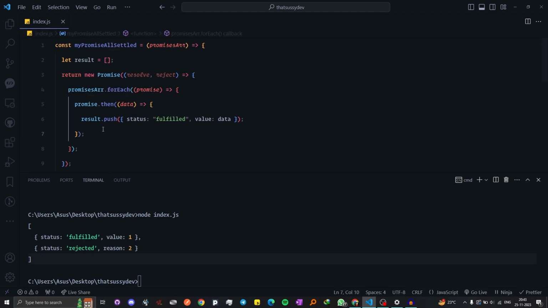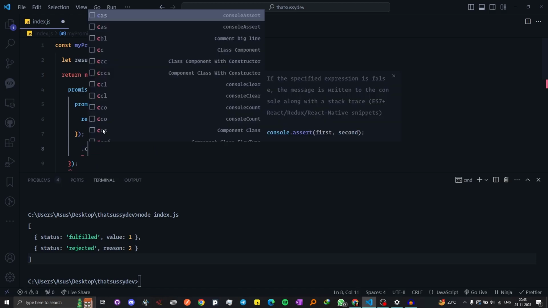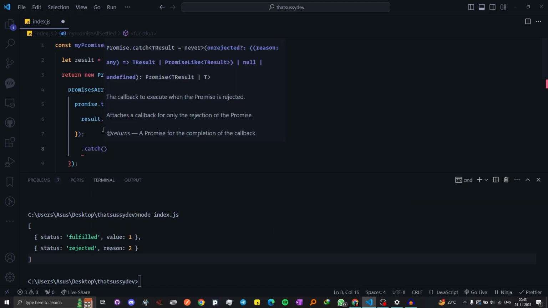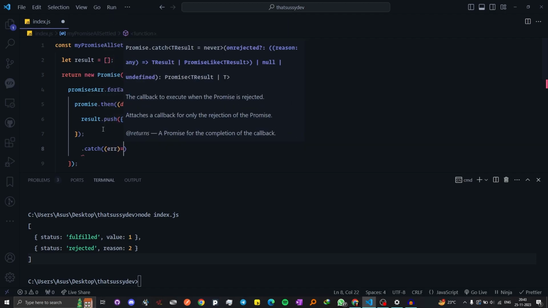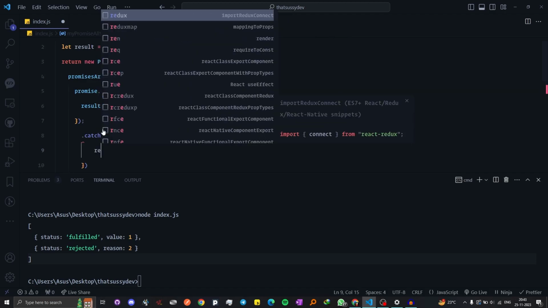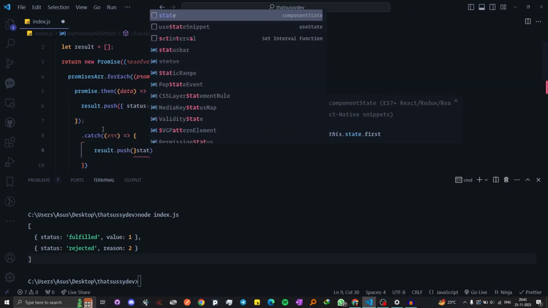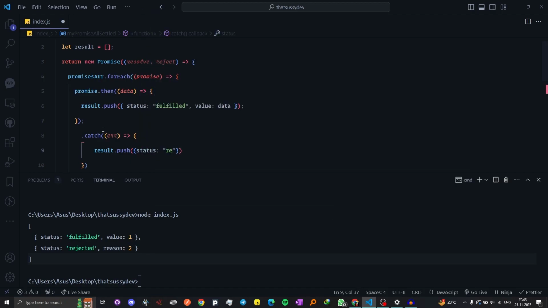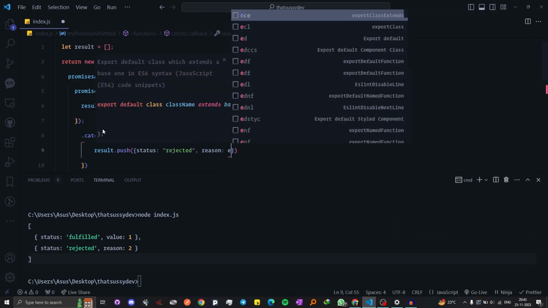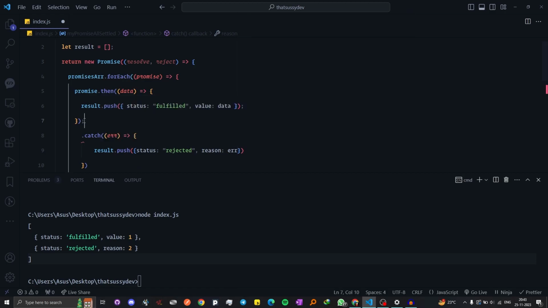Then what we can do is, in case it's rejected, similarly we can do the same. The status is rejected, and the rejected will be having a reason, which is the error here. My bad. Yeah, this is error here. I need to remove the semicolon.